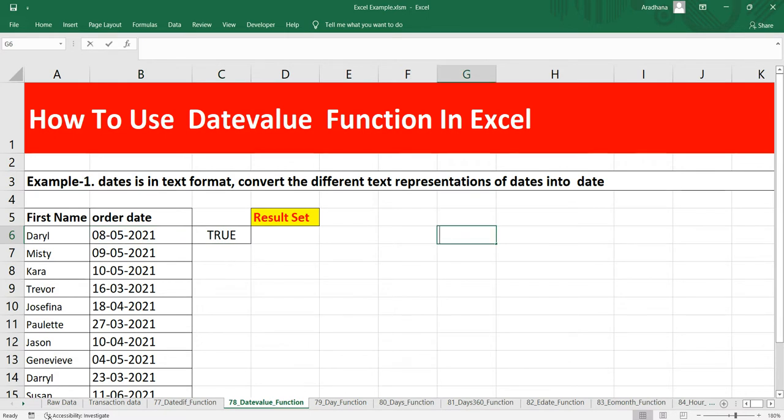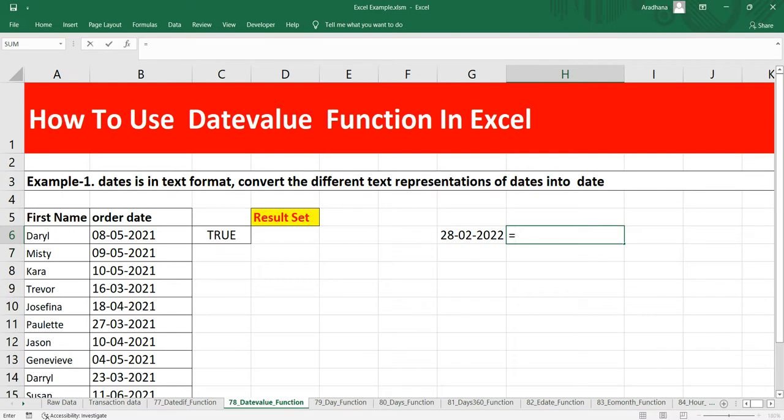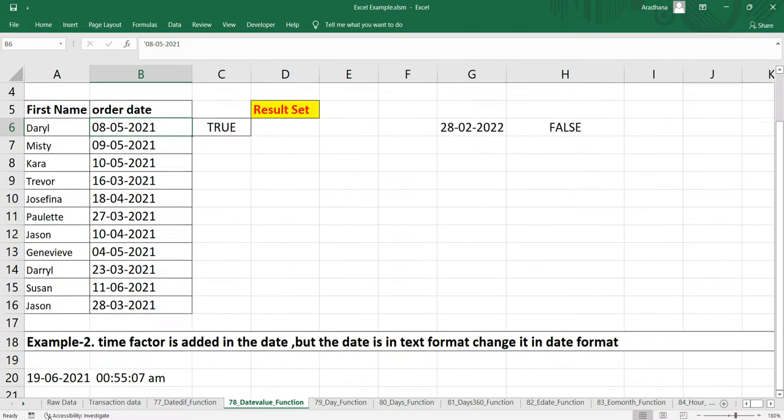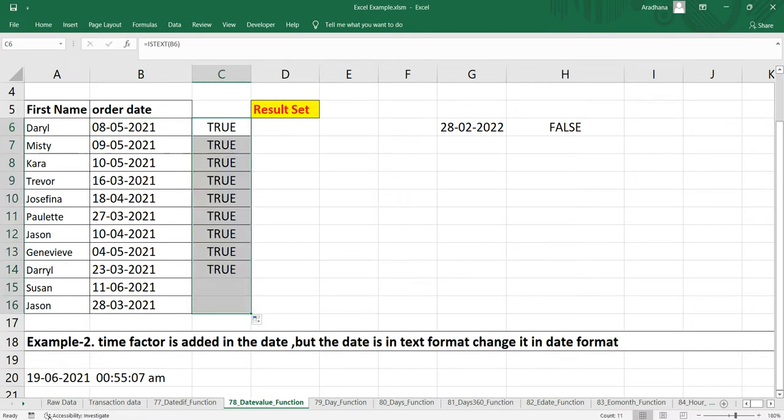Let me put date here equal to TODAY. This is the formula to get today's date. And if I use the same formula here, equal to ISTEXT, for this particular cell G6, it gives me FALSE. So if this order date is in date format, then why is the ISTEXT output not false? It should be. When we are getting TRUE as an ISTEXT output, this means that this entire value is text, not a date. As you can see here, everything is TRUE.